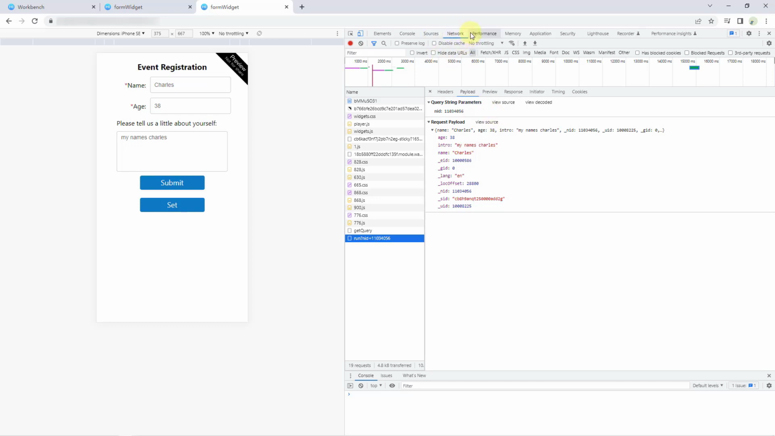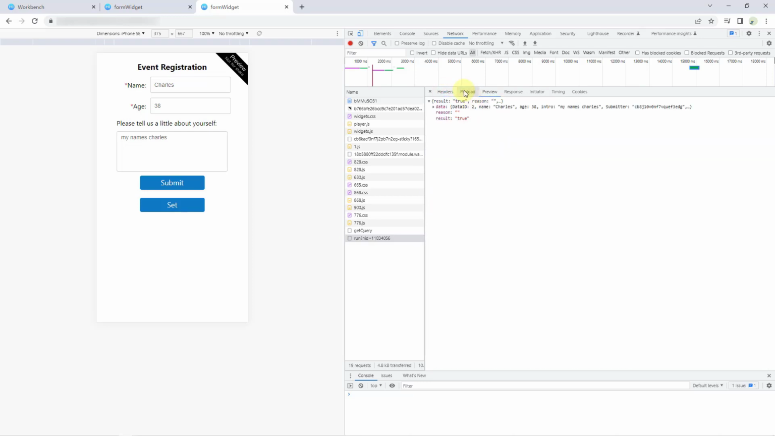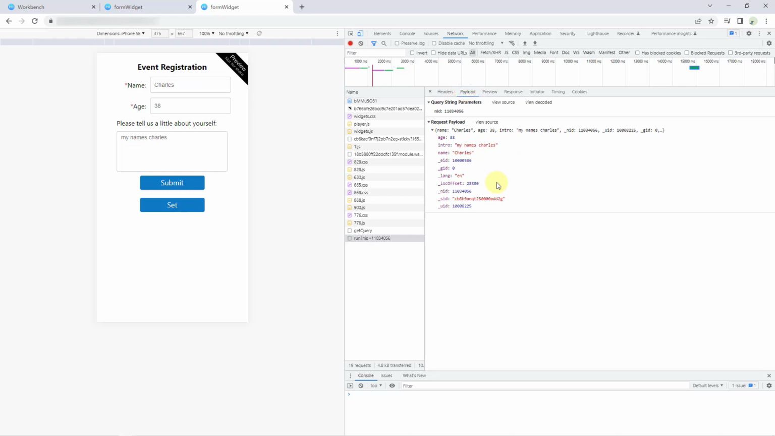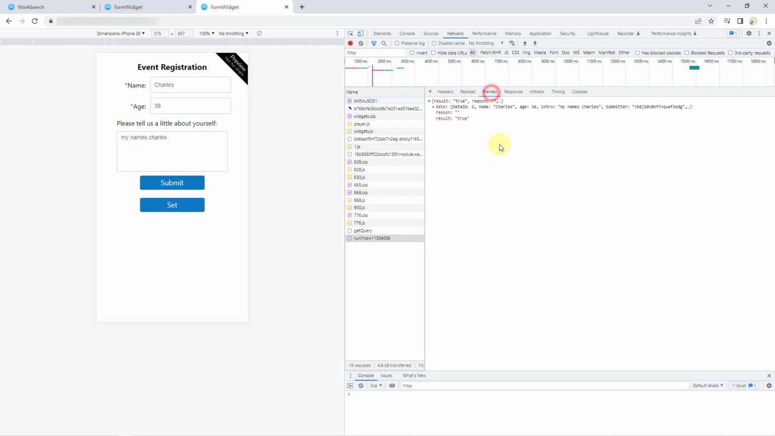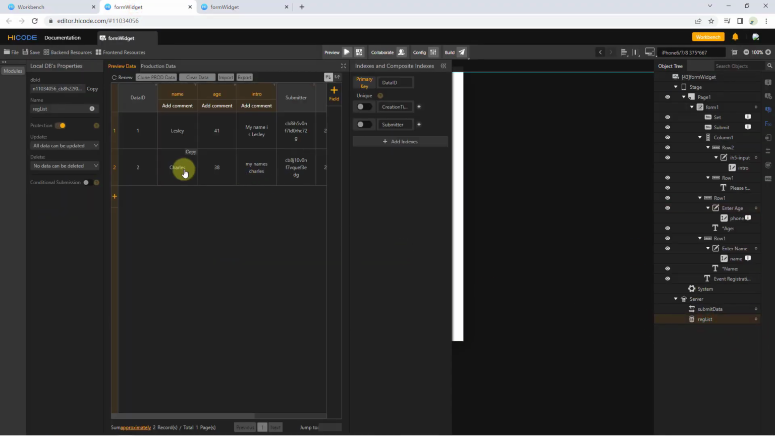Network is a very helpful tool for troubleshooting. We can go to network in console and select this run NID. Then we can find our defined parameters inside payload or headers. We can also see the return results in this preview section. We can also go to check the database, and the Charles appeared here.